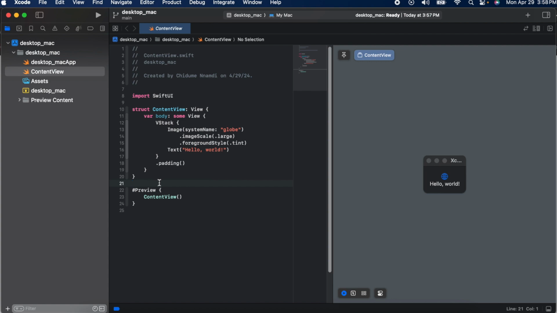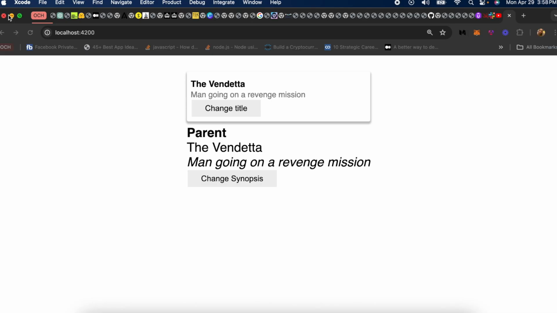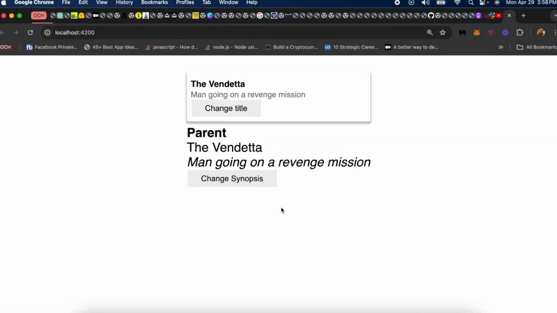So that's all for the Xcode editor. Now let's open our Swift Playground. Let me close this and then go to our launchpad, then open the Swift Playground. Now this Swift Playground, like the name suggests, like I've said before, is just a playground where you can test out Swift for learning purposes.